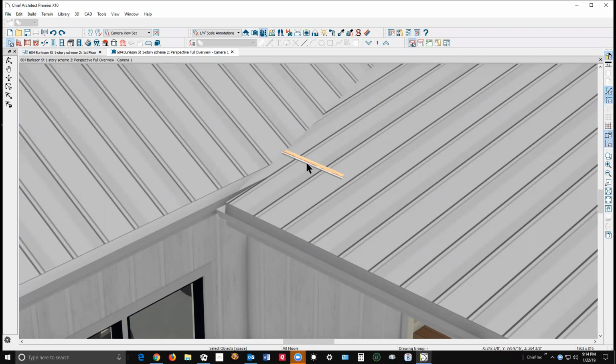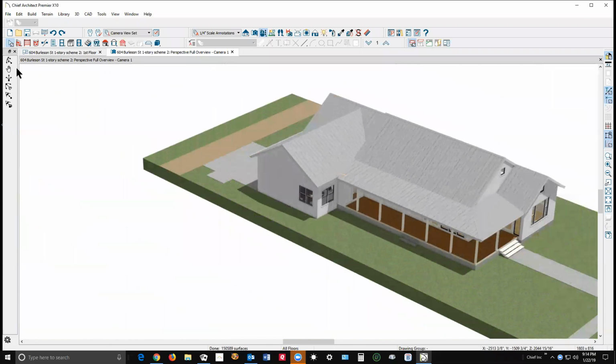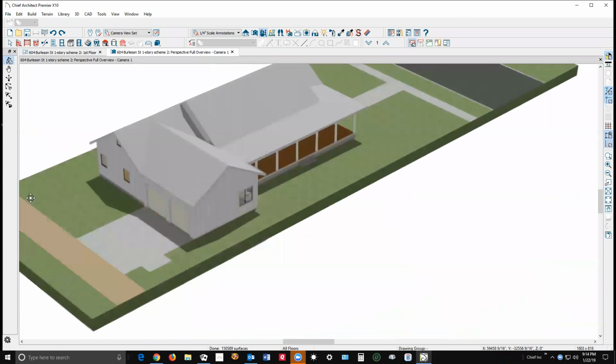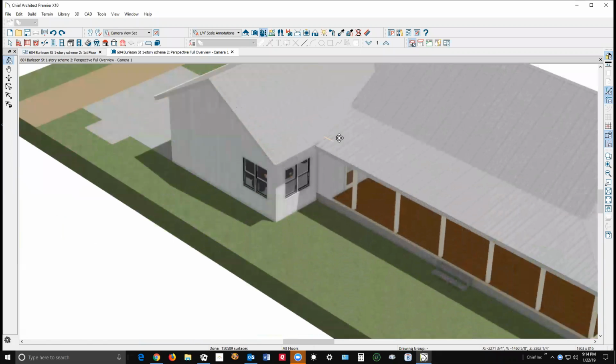I assume this is the artifact you're speaking of. I looked all around the house and I didn't see any others, so I assume that must be it. I'm gonna zoom back in on it.